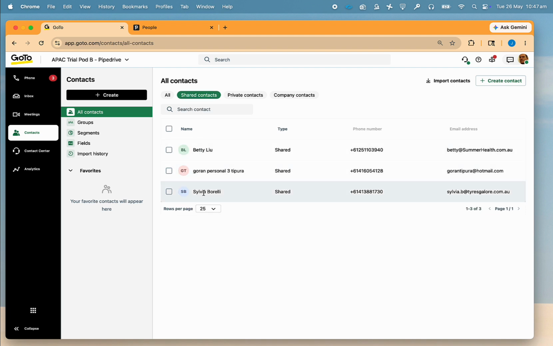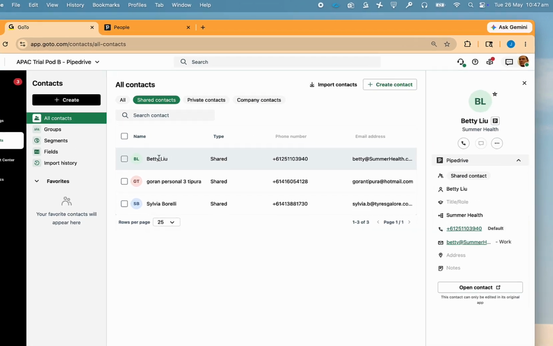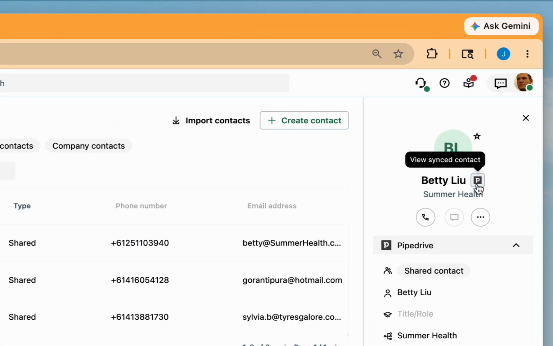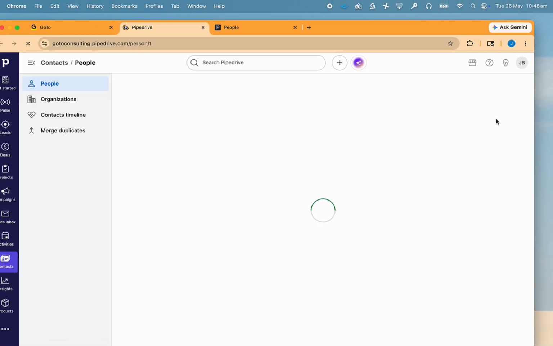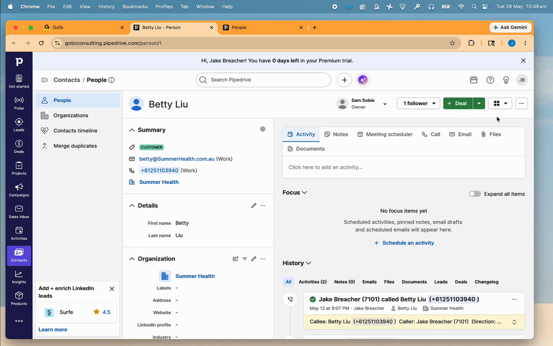If Jake selects one of the contacts, you will notice a Pipedrive logo next to the contact name. Clicking on that logo will open that contact in Pipedrive. This information can also be used to screen pop a contact without delay.